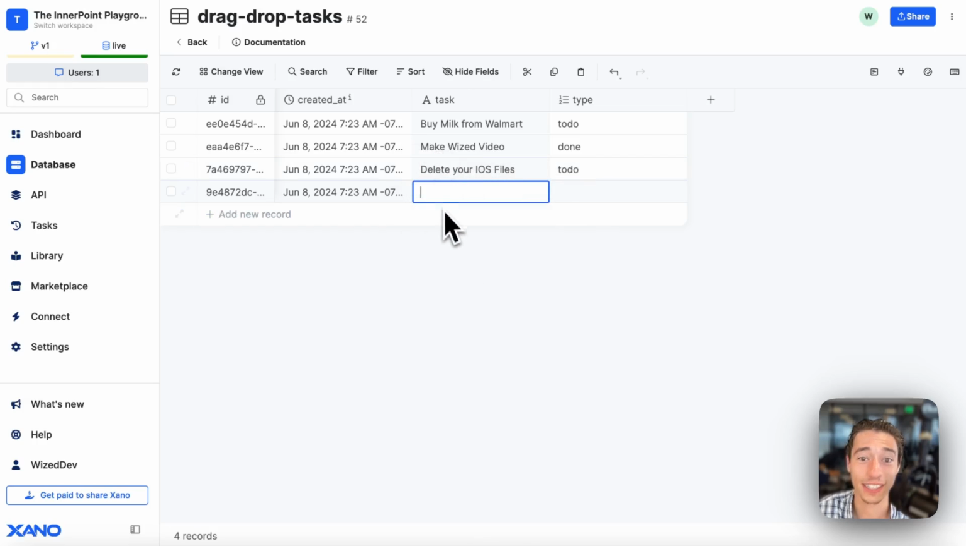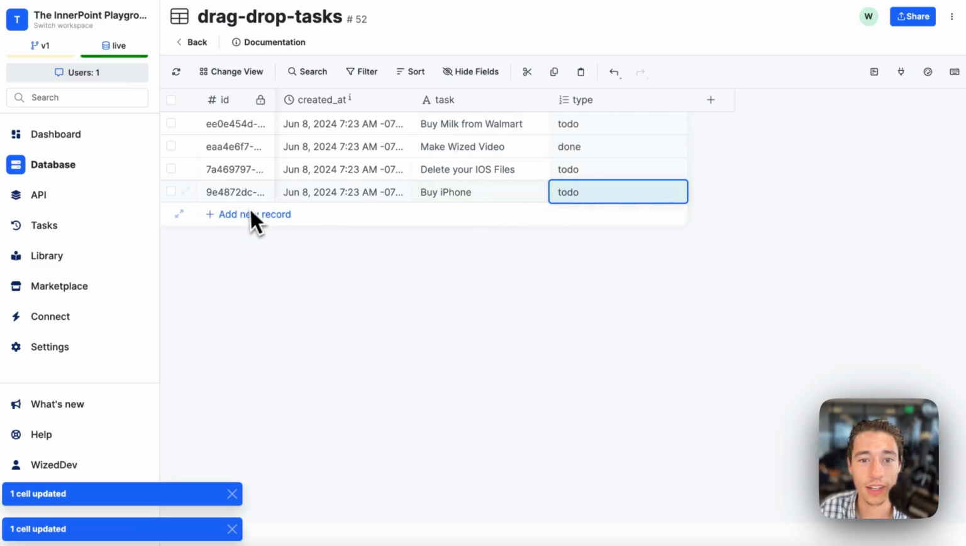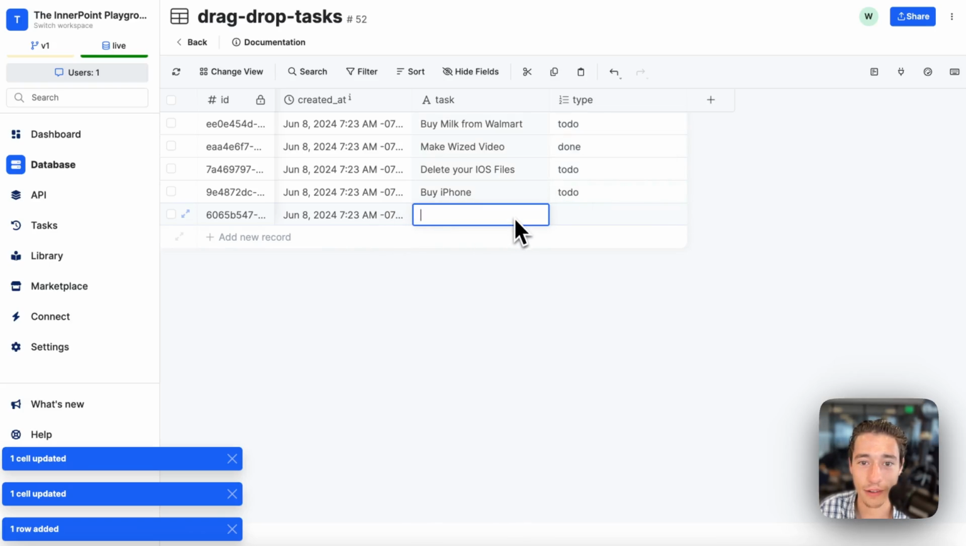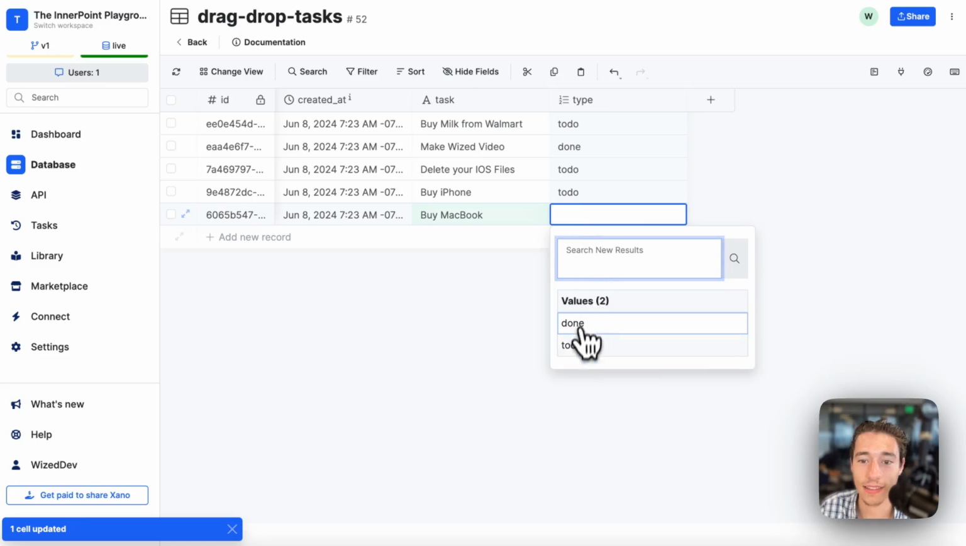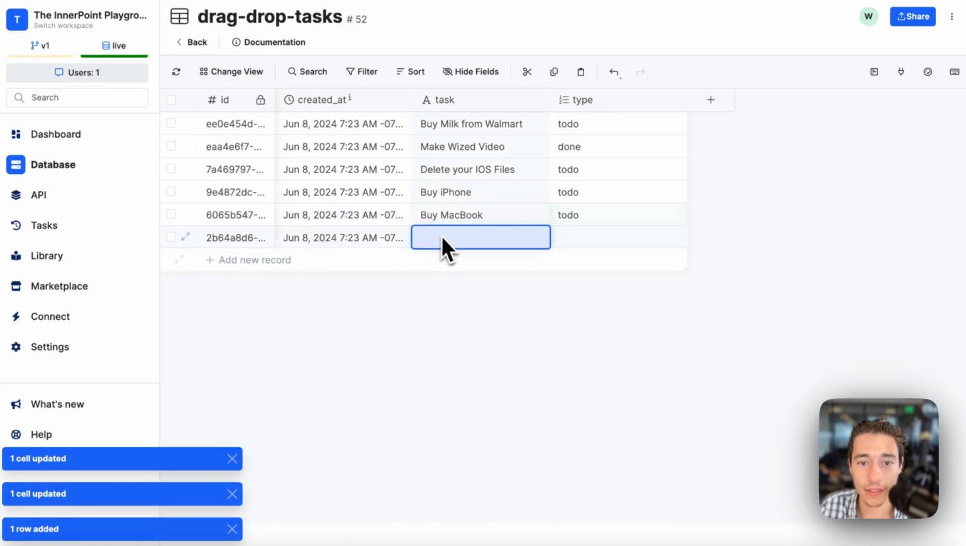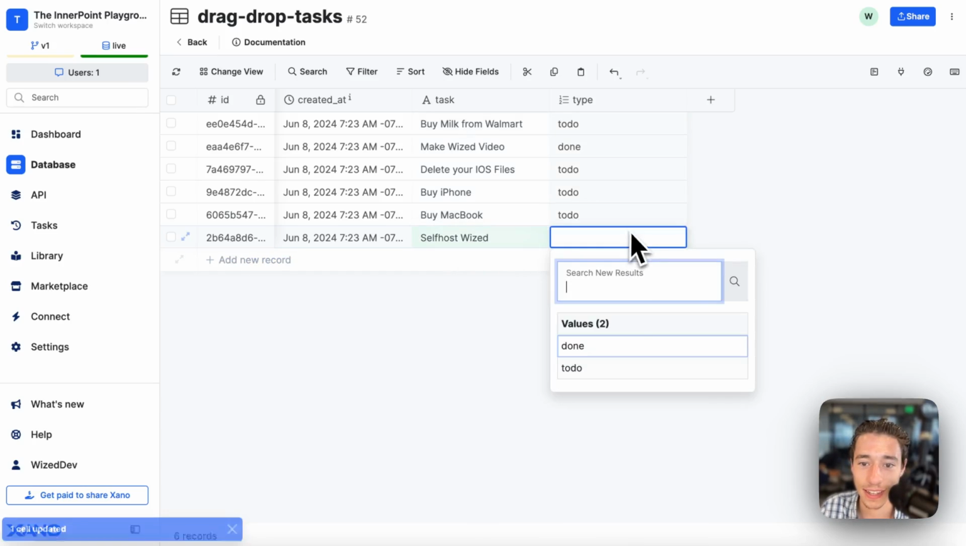Okay, perfect. So let's add another thing. Let's do buy iPhone. Okay, and let's do to do. Even though I don't need an iPhone, I'm good with mine from 4 years ago. And let's do buy MacBook. That is to do. And let's do self-host Wized. Happy to say that is done.